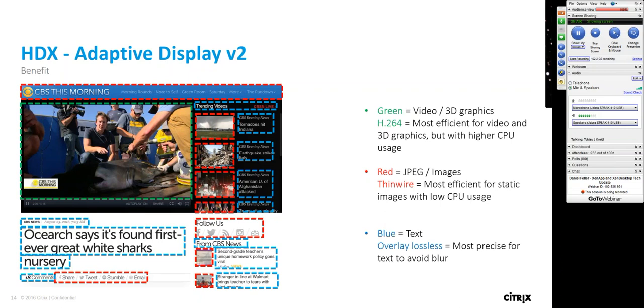So when we identify text, we encode it a different way to give you that nice crisp look. So that's what HDX Adaptive Display is. You don't have to pick which codec you want to use that's applied to the entire session. Adaptive Display will use multiple codecs and only use them where necessary within your session. So that's one of the new features with the 7.11 release.